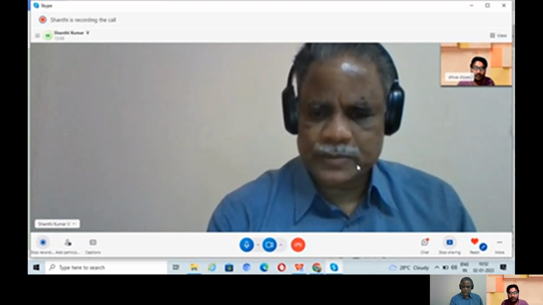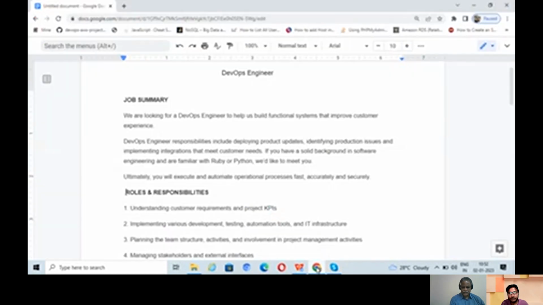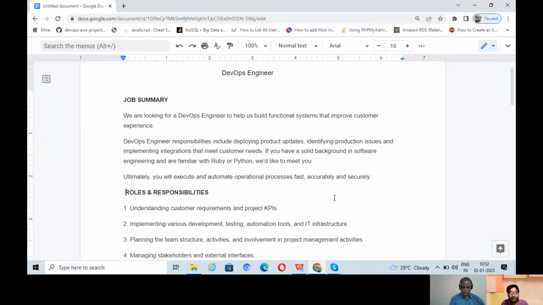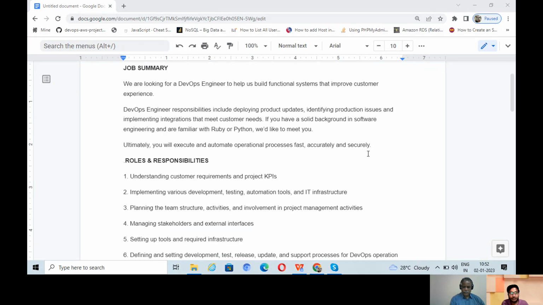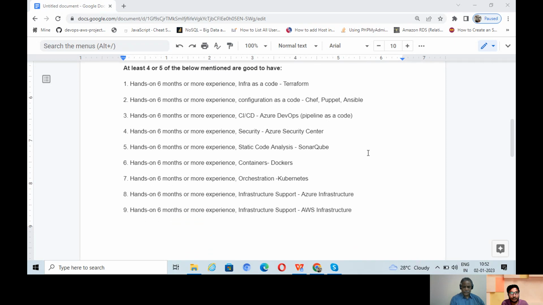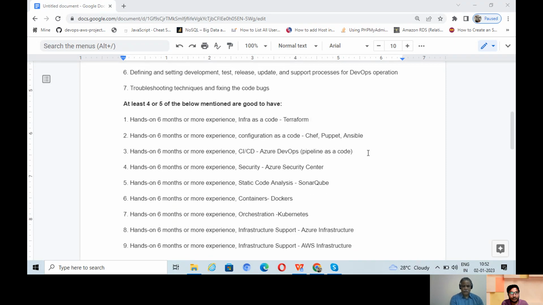There are 6 months experience and some other points mentioned as eligibility in the job description. Just go through them, go down. Yes, at least 4 or 5 of the below mentioned are good to have. Okay. Take 4 items and explain them, which you are eligible for. Which one are you eligible for among the 4?